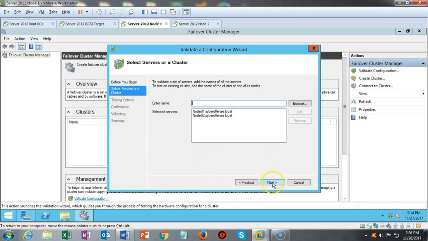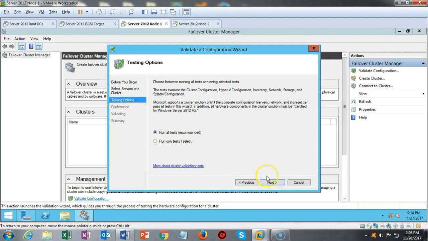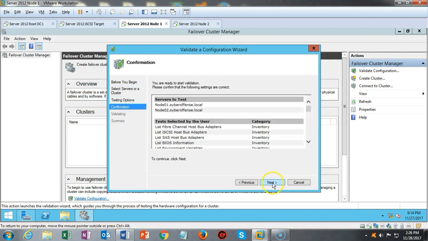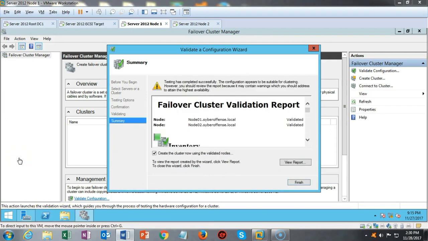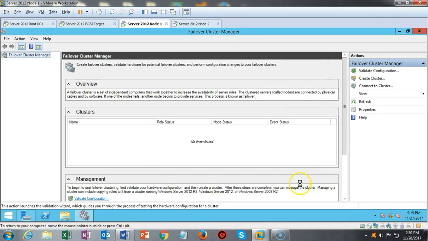Now I'm going to say Next, and I want to run all tests. Recommended, say Next. Now I'm going to go ahead and say Next one more time, and we're going to allow the test to complete. Once the failover validation has completed, we can leave the box checked for Create a New Cluster Now using the validated nodes, and when we click Finish, that'll start another wizard.